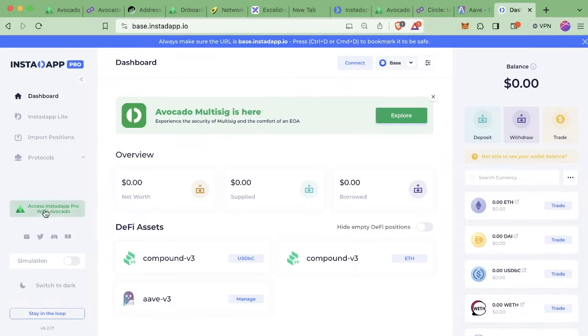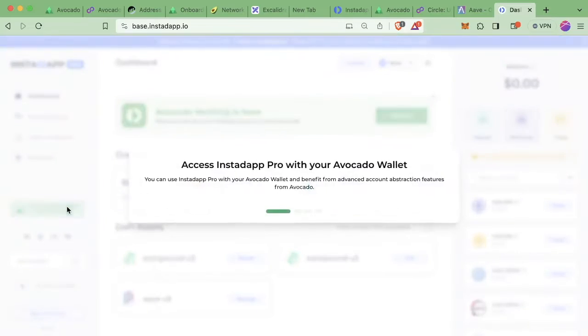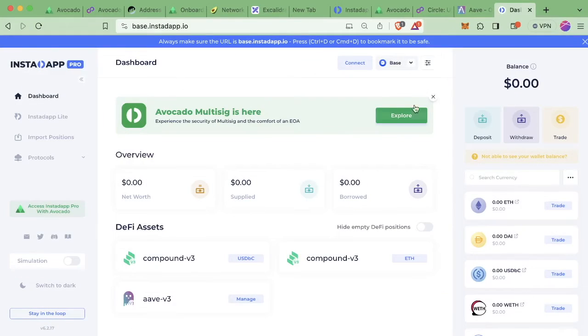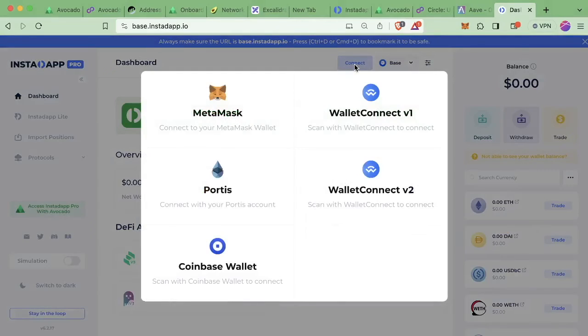So if you go over here on the left, it says Access Instadapp Pro with Avocado. So the way to do this is the exact same way you connect with any app, Avocado. You just connect your Avocado to Instadapp and it'll load it into the interface. If you want to look at this, you can. So you can use Instadapp with your Avocado wallet or your classic DSA. So in this case, we're going to use Avocado. We'll click Connect, and same as Aave, we're going to use WalletConnect.